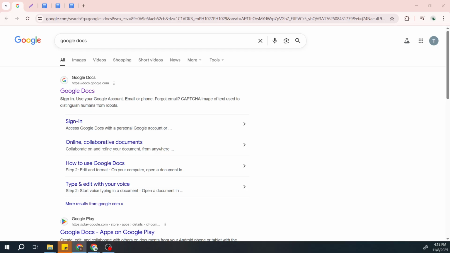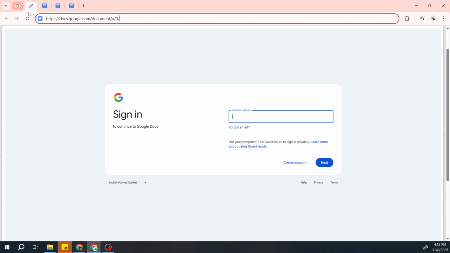First, let's open up your preferred web browser and search for Google Docs. Once you're on the Google Docs homepage, click the link to open it. If you're not already logged into your Google account, you'll need to do so now. Make sure you've got the right login details handy. With that out of the way, let's move to your document.